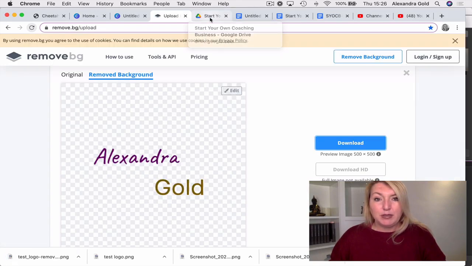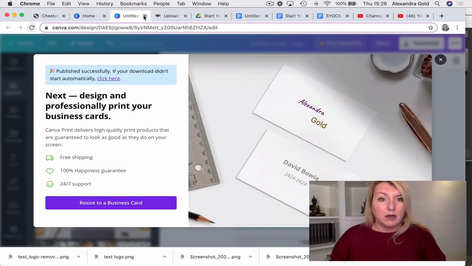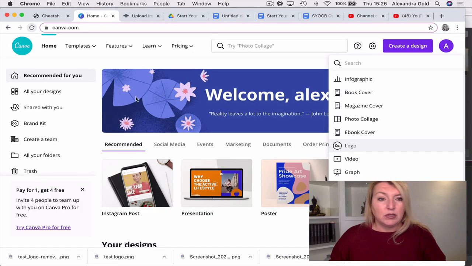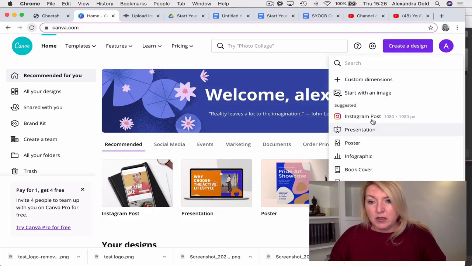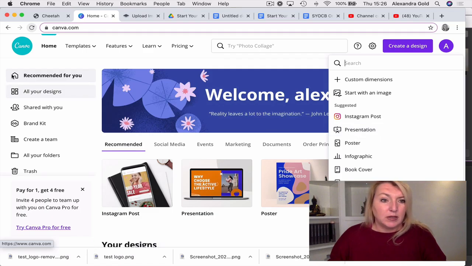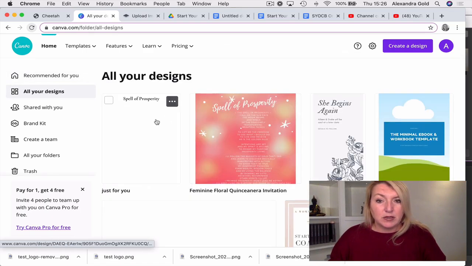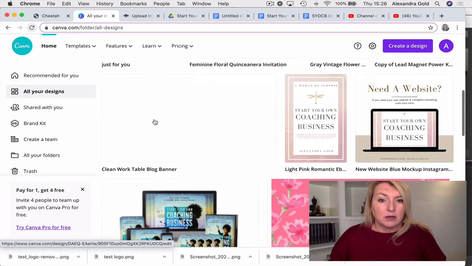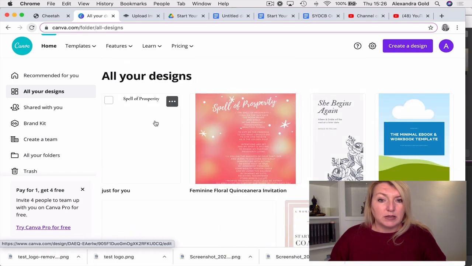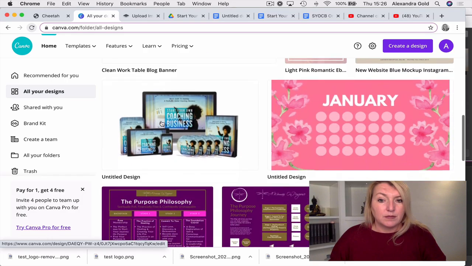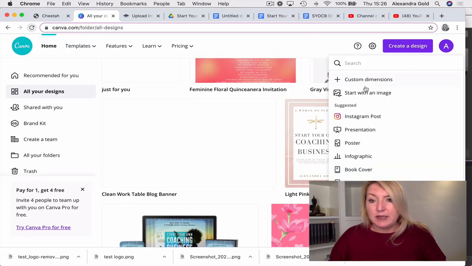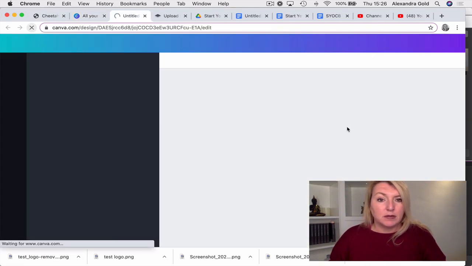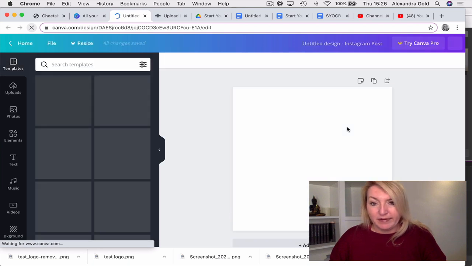Okay, so let's see if we can put it on something else. Let's go back to just a new design with a background and colour. Let's just do one of my designs. Let's go back to the one. Where's those colours? Or did I do that in PicMonkey, didn't I? Create a design, Instagram post. I'm not going to use this for Instagram, it's a good colour.